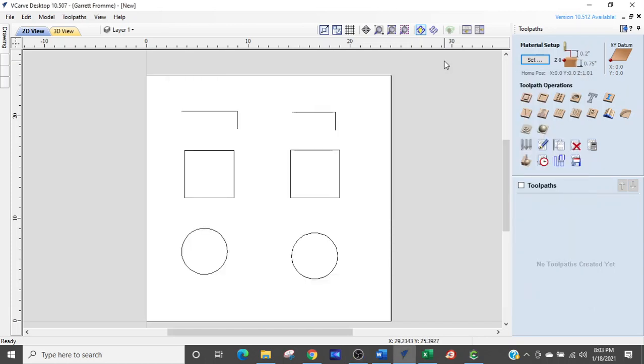Hi, I'm Garrett with IDC Woodcraft, and this Vcarve tutorial is for beginners who are trying to understand some of the toolpath functions in Vcarve. And specifically, this video is just going to talk to you about the differences between profile toolpath and pocketing toolpath.